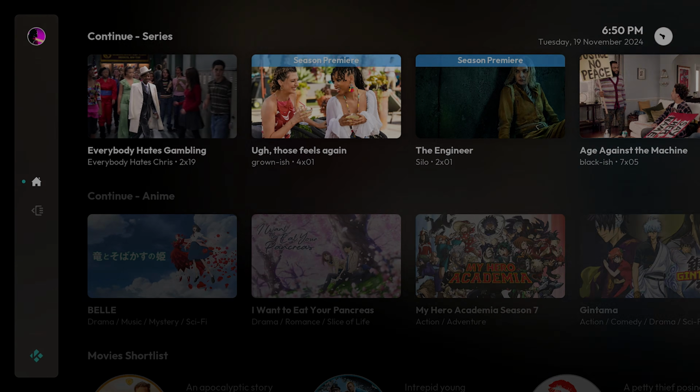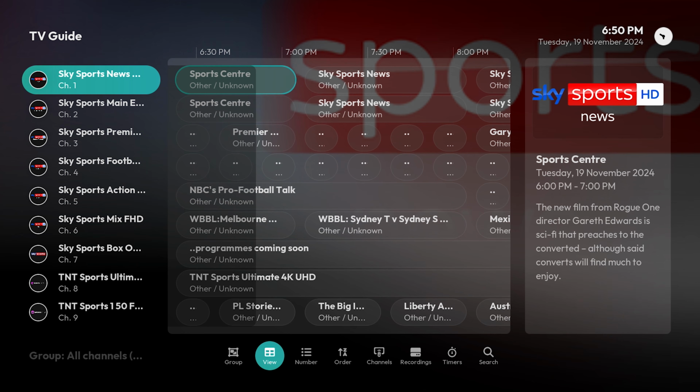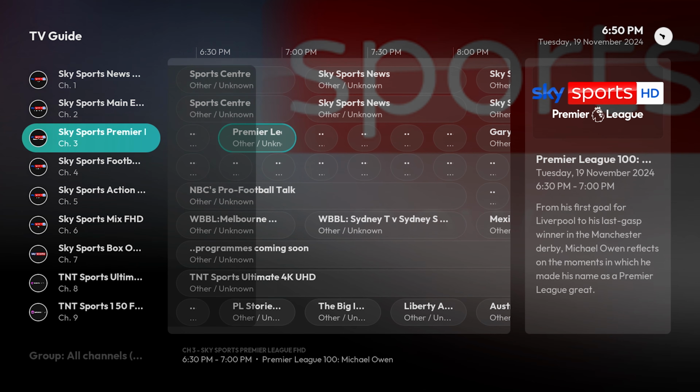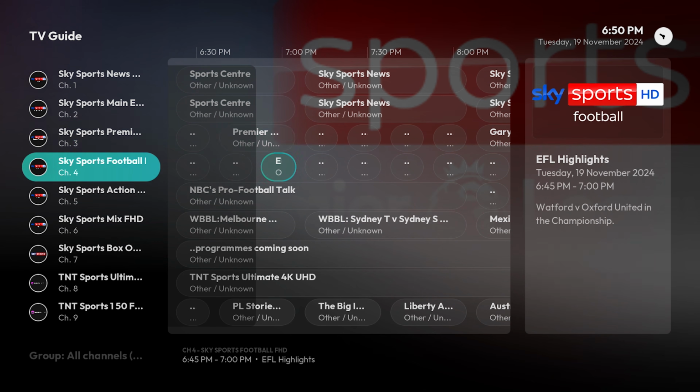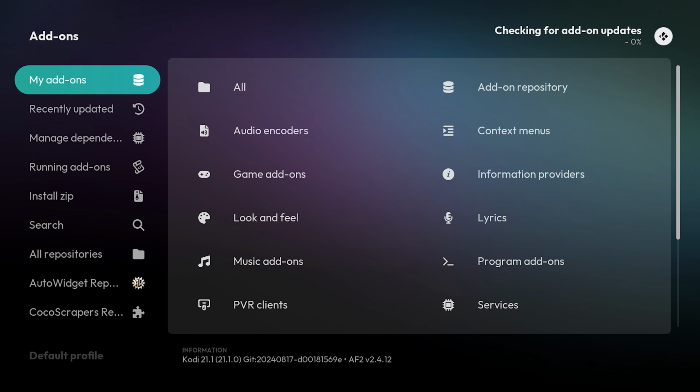In the TV guide, pressing back takes you to a menu with various options. From here, selecting View allows you to switch the TV guide to a layout that displays more detailed information about the currently focused channel. In the add-ons browser, clicking on any item will automatically check for available updates.